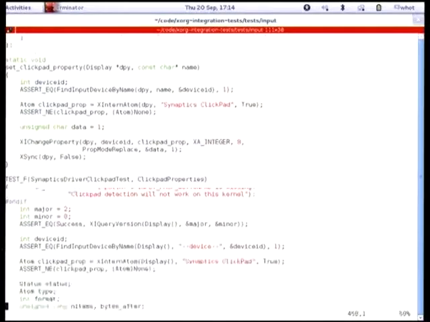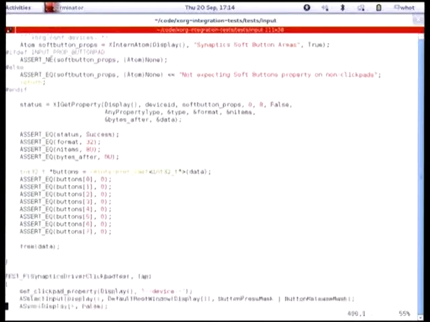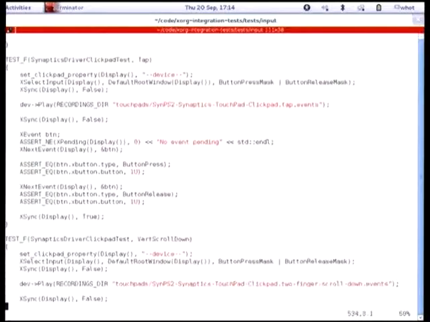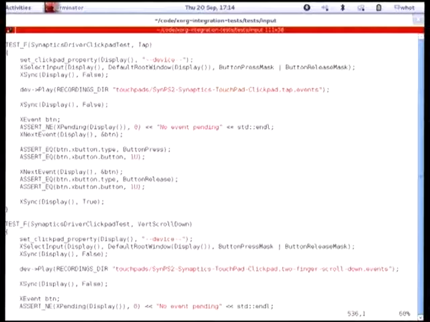And then if we go down, where is that test? For example, the tapping test here. TEST_F simply means that it's using a class in the background, so it's using that class I just showed you. So we set the clickpad property, we select for some input, we play a sequence of events which is recorded from a physical tap event, sync the display, we check that we got a button left press, we check that we got a button release, and then we finish. Same thing you can do if you set the soft buttons: you can check for a button right press, and so on and so forth. So as you can see, it's reasonably simple to actually write test cases.